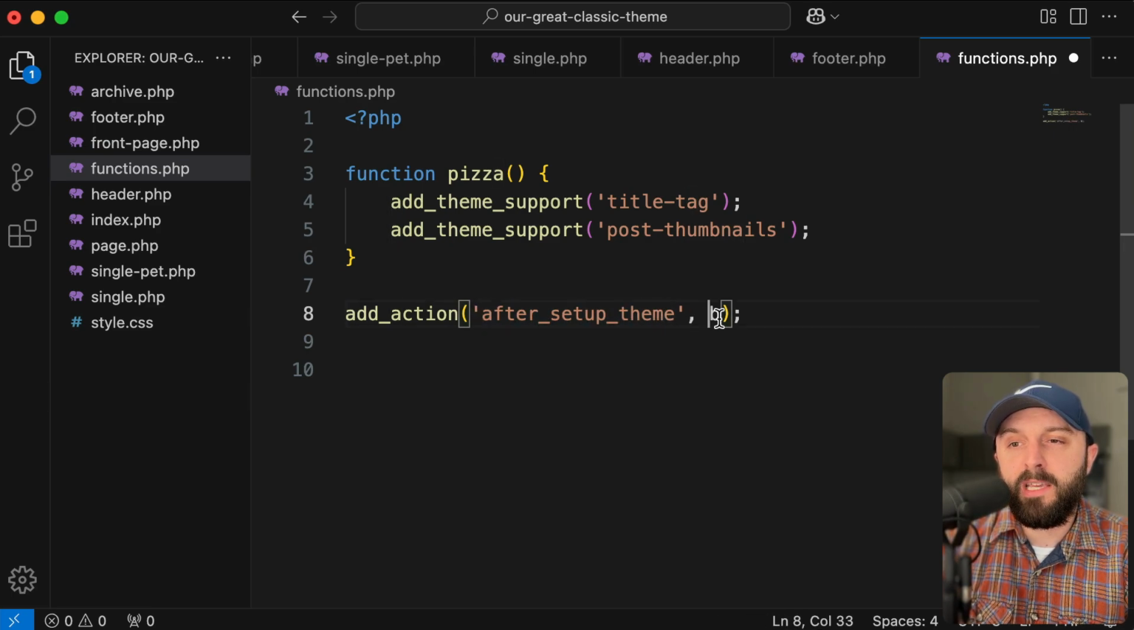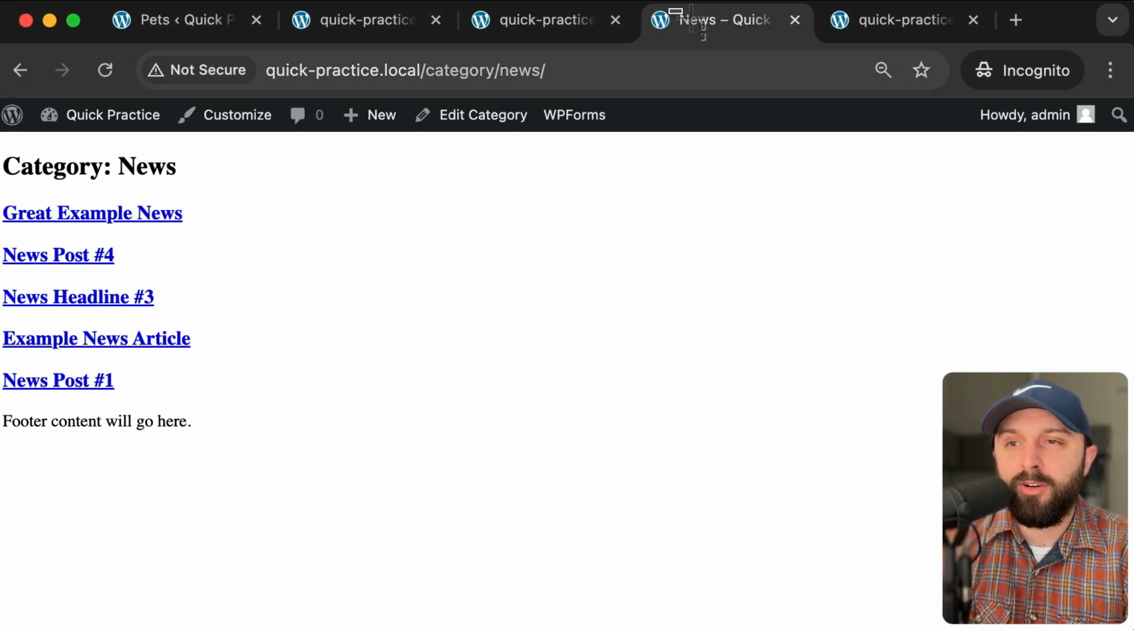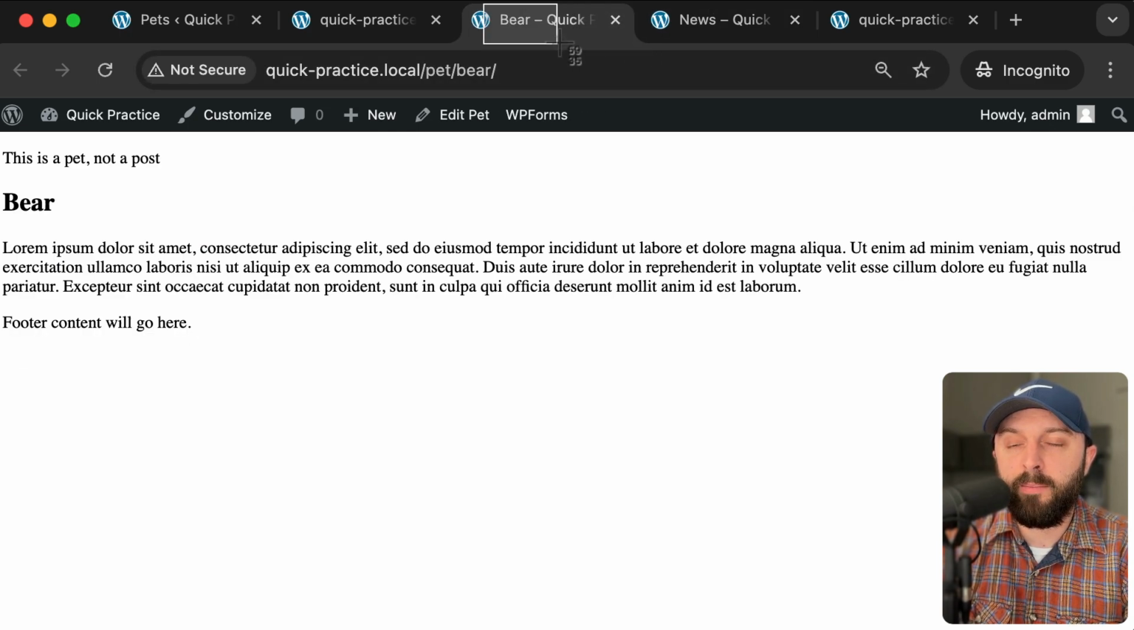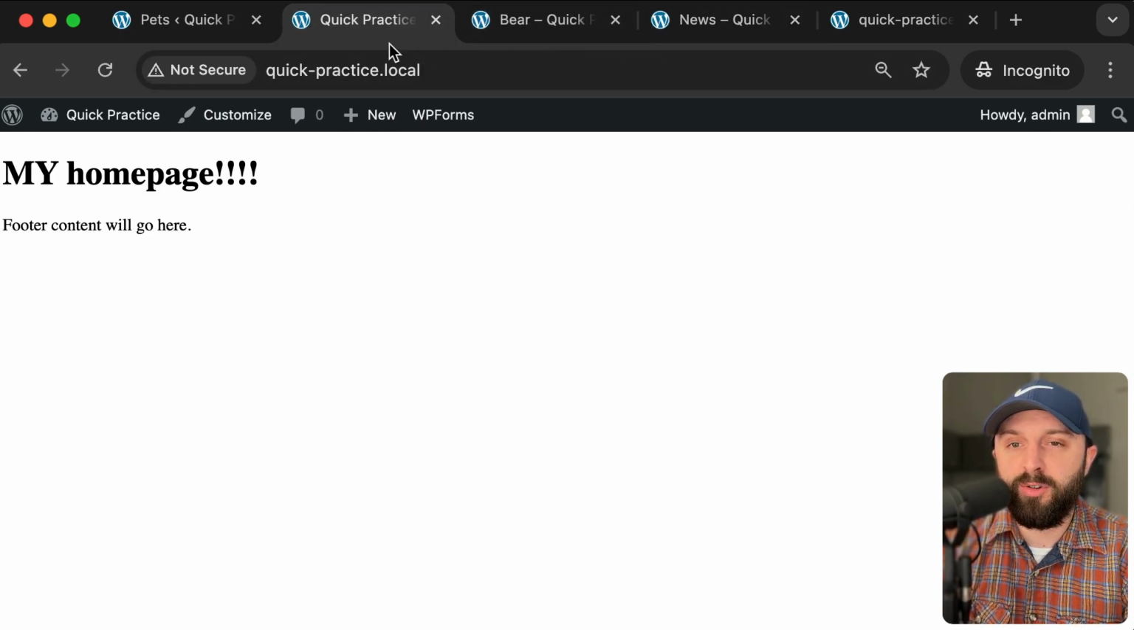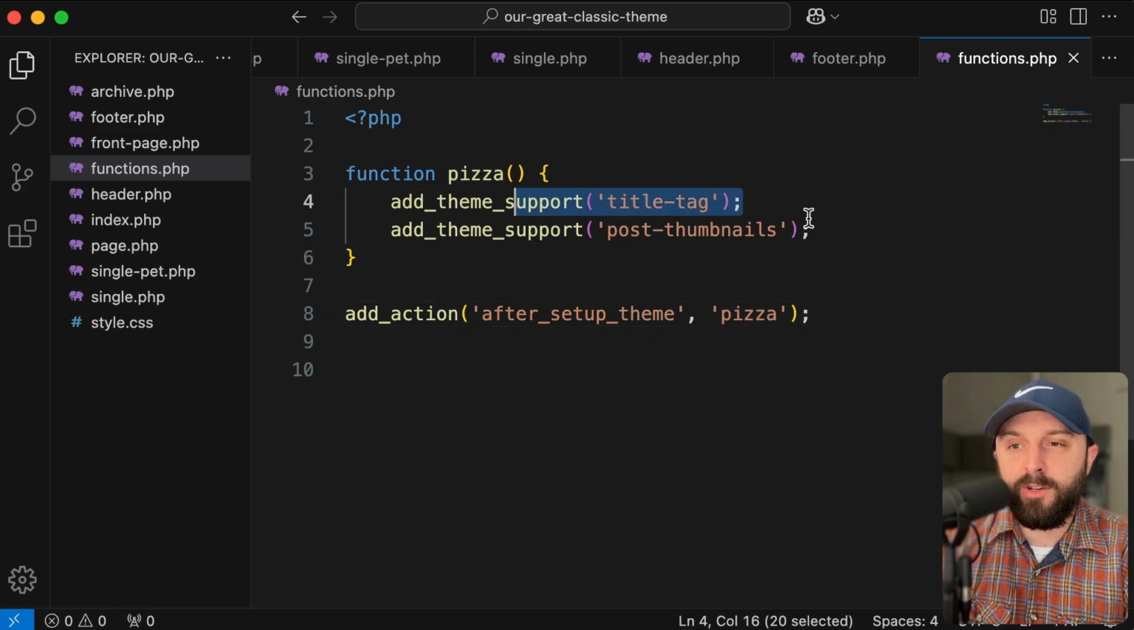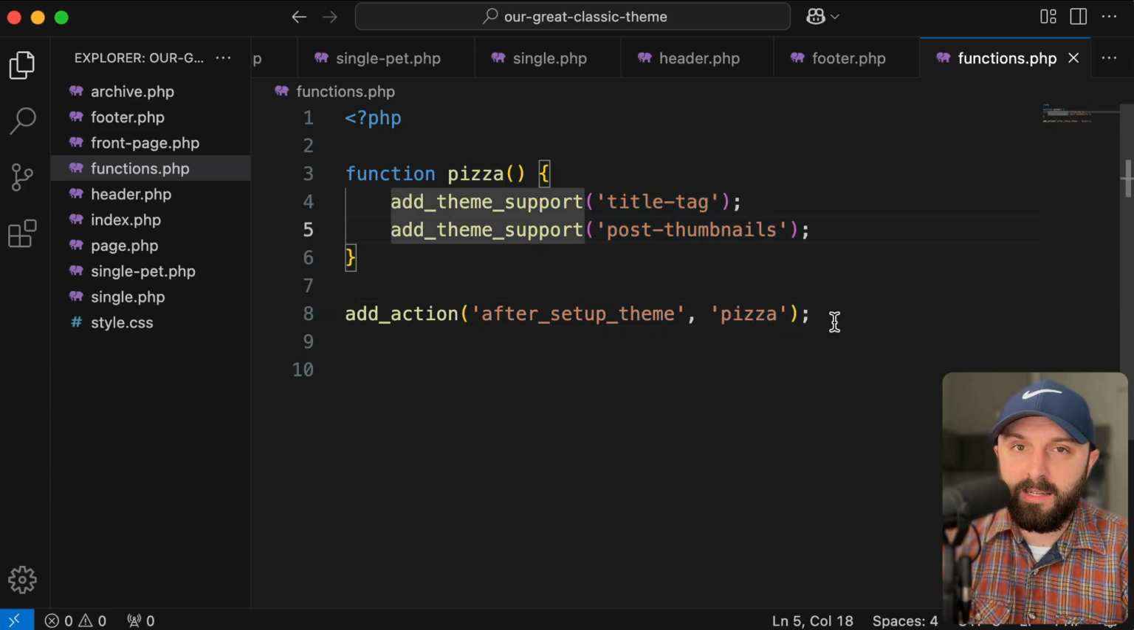But then instead of the B placeholder after the comma, this would be quotes and then whatever you named your function. I named mine pizza. Now if you save and refresh, notice you do indeed see those dynamic document title values. Cool. So we just opted into that feature as well as featured images. Awesome. Now, at this point, let's get back to the task at hand.